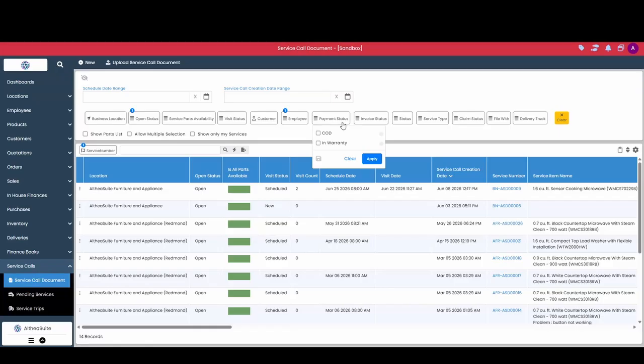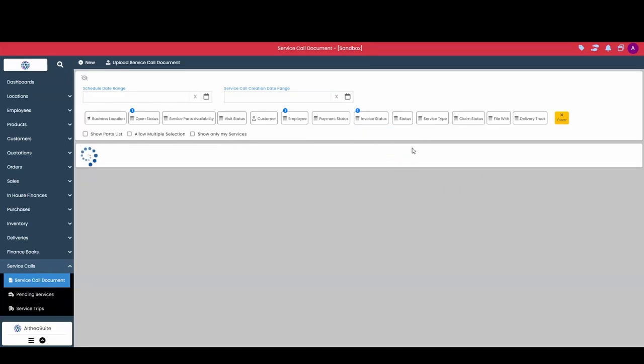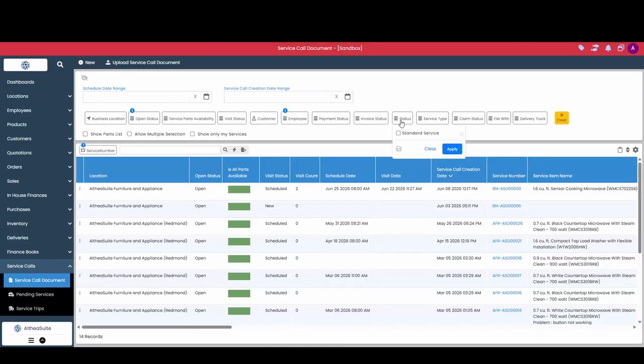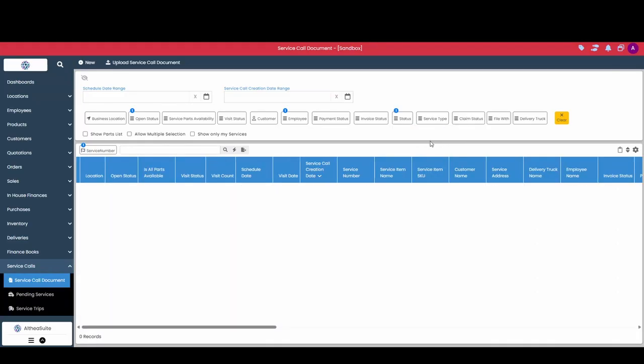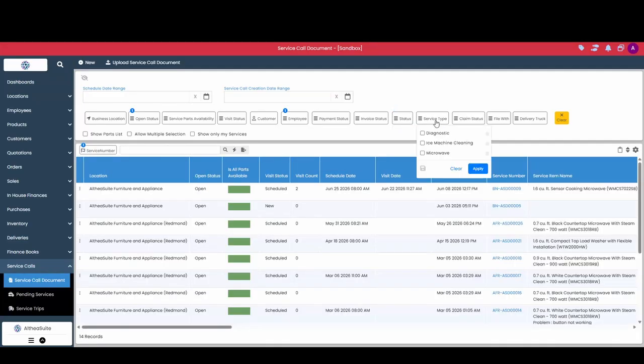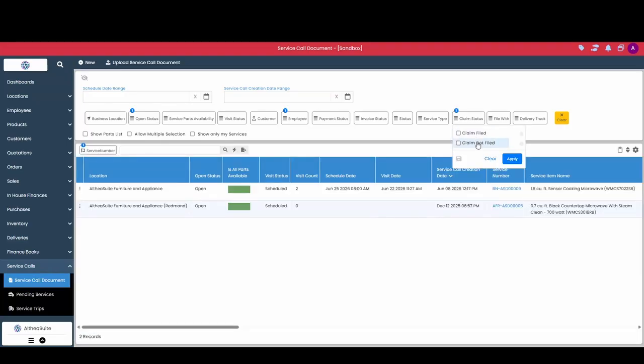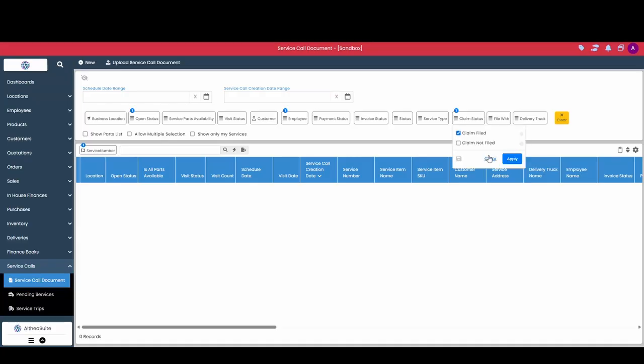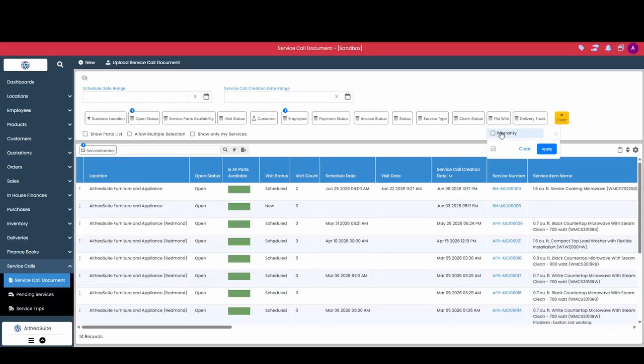We can look at the different payment statuses, whether or not they're COD or in warranty. You can look at the ones that you have been invoiced and not been invoiced. The status right here is going to be the user-generated statuses. You can look at different service code types. For here, you can look at who has filed or claimed. You can look at who's been filed with.